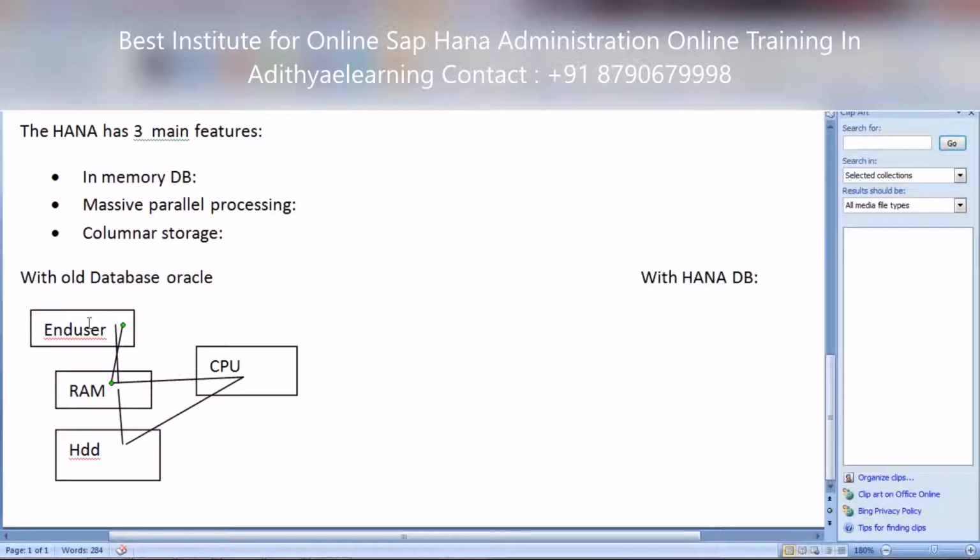But if it is a Z table or Z query, it will take time because it has to fetch the records from the hard drive. So this is the normal way. It will take time depending upon the data which you have in the table. Agree with me, Swati? Yes.